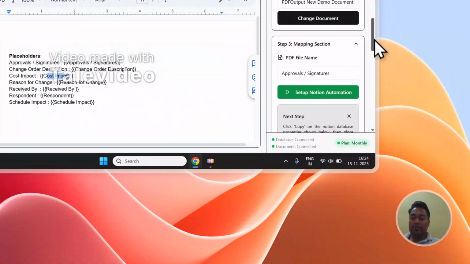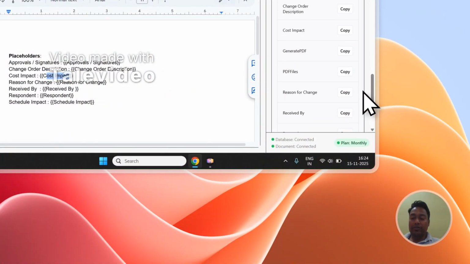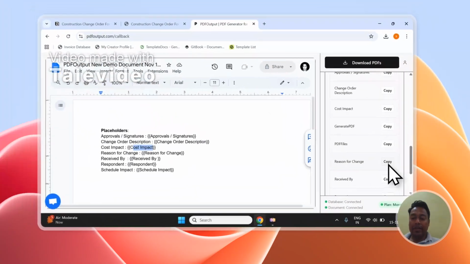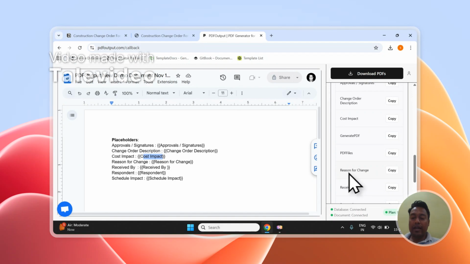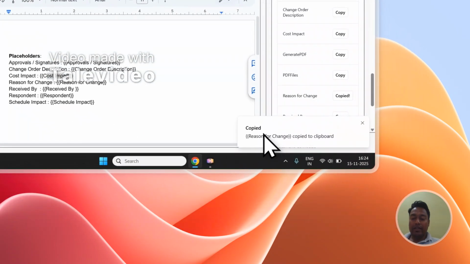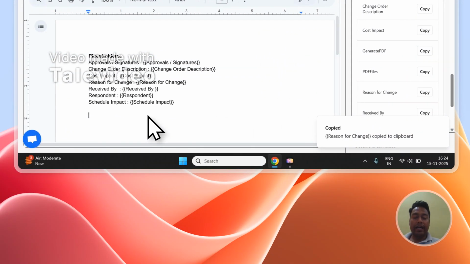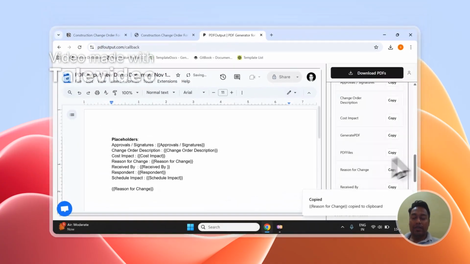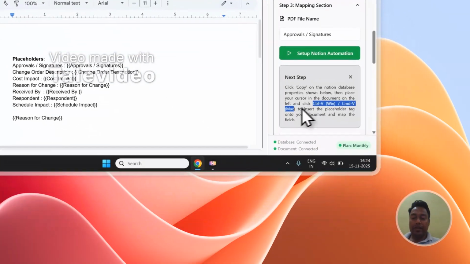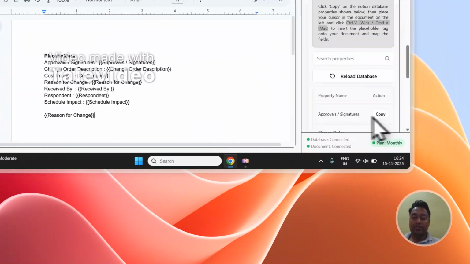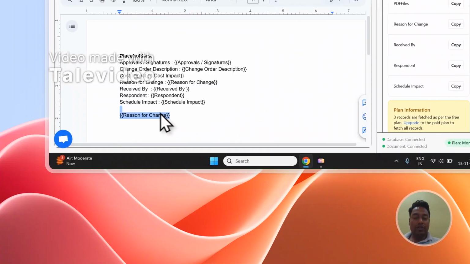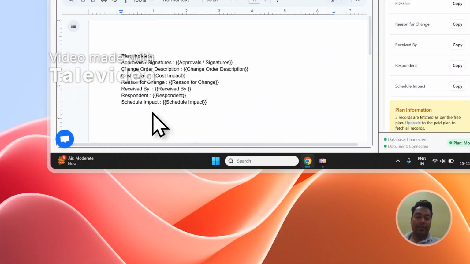Okay. So before moving with the automation, what you can do is if you want to add any particular placeholder onto the document, let's say you want to add reason for change, click on copy. That gets copied, go to the document and put it anywhere using Control V or Command V. So you can simply copy paste the property value and put it onto the document anywhere as you wish. Okay. So I don't need to do this as everything is automatically mapped for me.